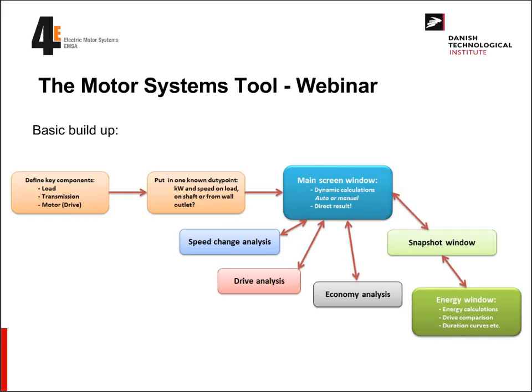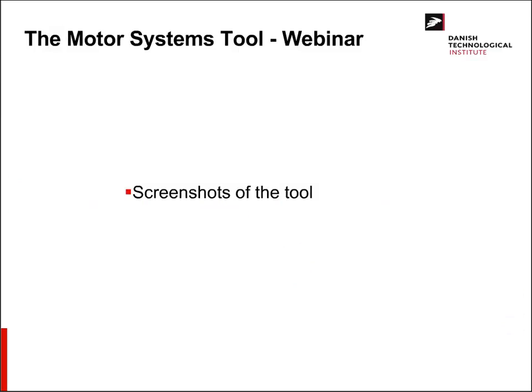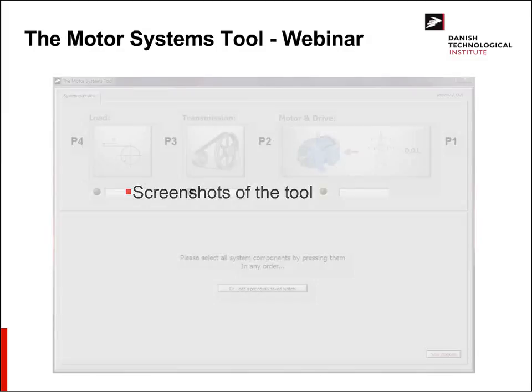So you input the key components and the duty point, and then you go to the main screen window, in which you can have dynamic calculations. They can be automatic or manual, and then you get the results directly. So it's pretty easy to come to the result. From the main window, we have different other calculations, but we'll see them as we move on. So let's start with the screenshots of the tool.